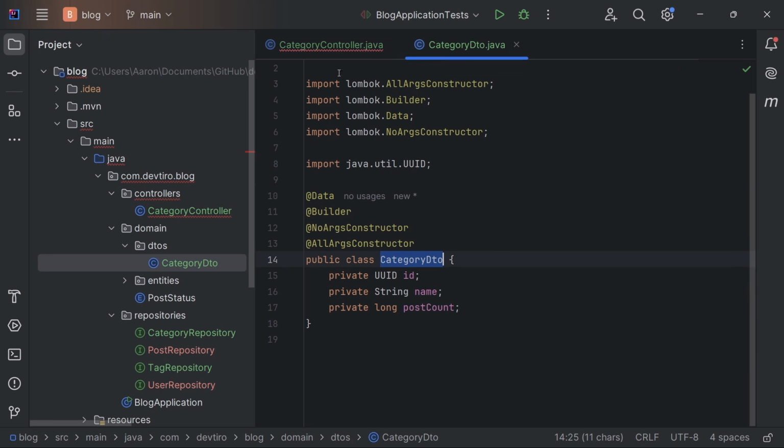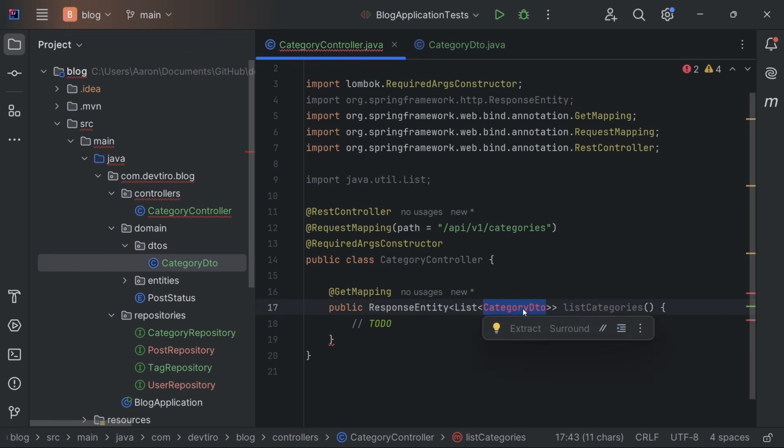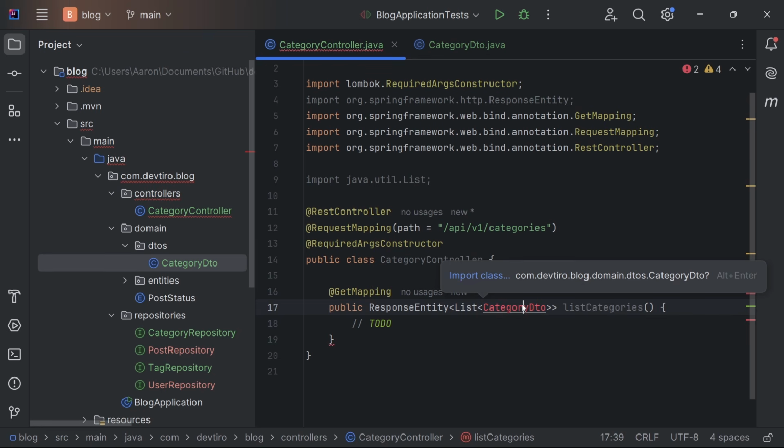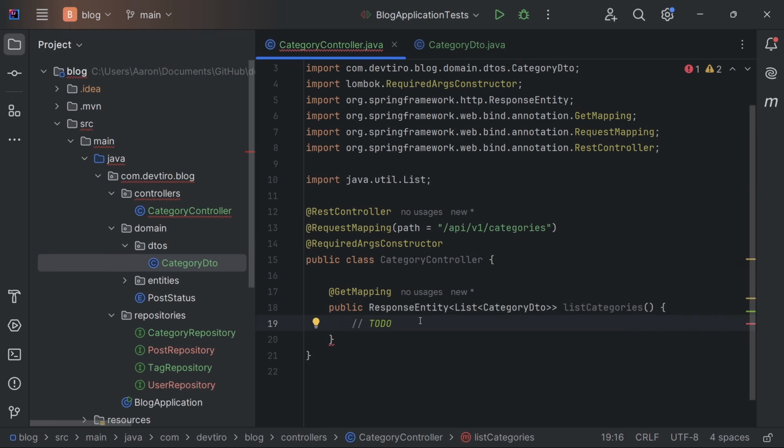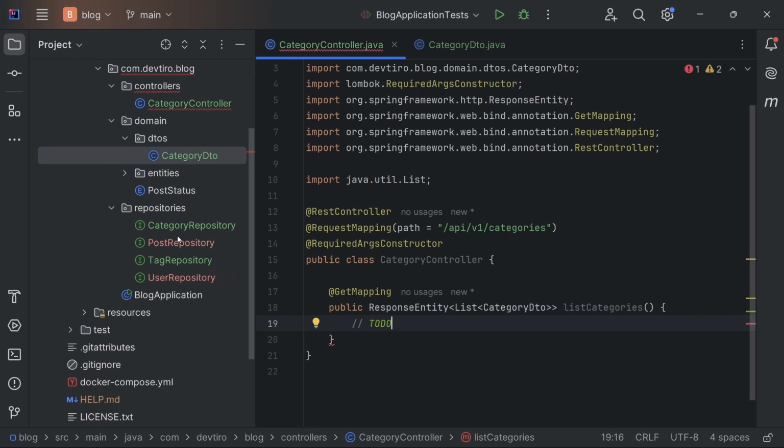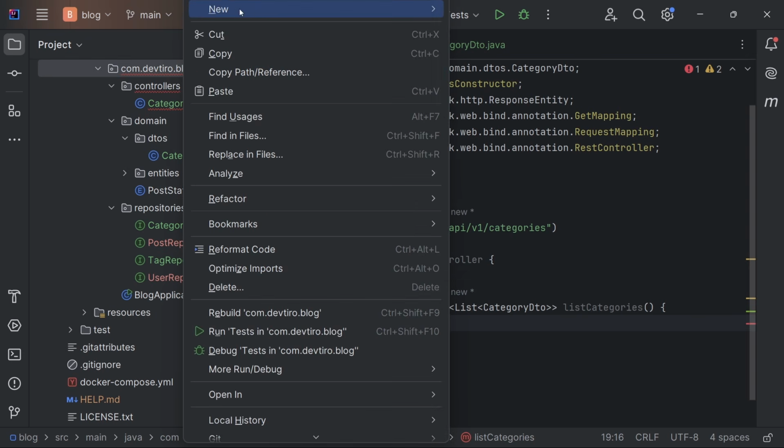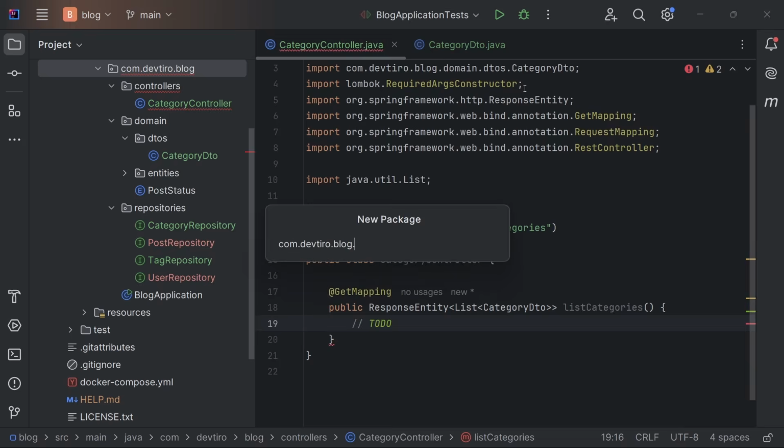So let's go back to the category controller here. And let's import the CategoryDTO that we now have created. So now we can start implementing our list categories method. And we're going to need a category service next for our business logic. So let's head over to our project on the left here. And we're going to need to create a new package. So in Devtiro blog, I'm going to create a new package, and I'm going to call this one services.